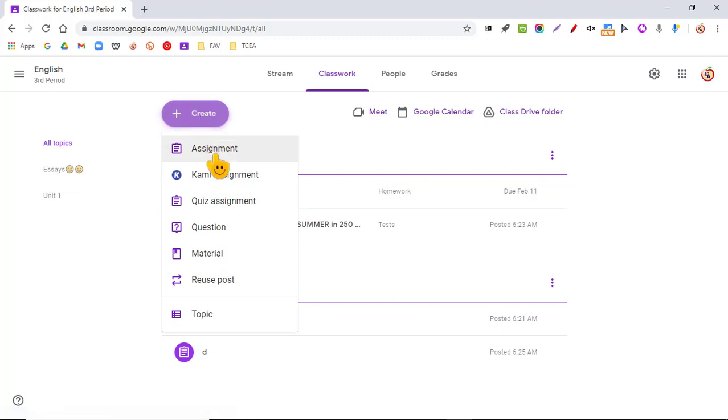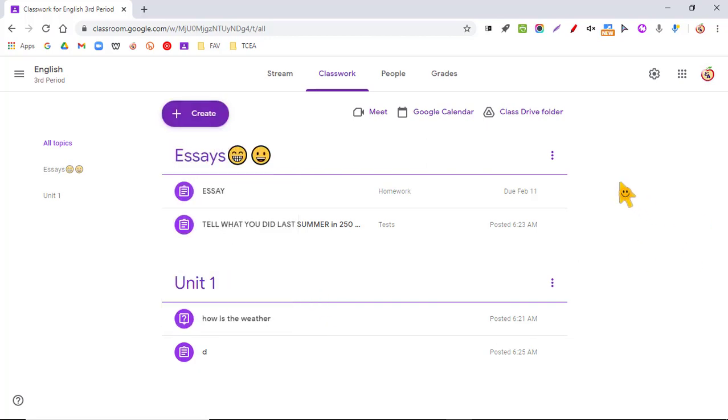So for create, that's your assignment, your quiz assignment. Remember, we're going to ignore this classing extension. Your question, your material, how to reuse a post from classroom to classroom, and how to use topics. The cool thing about reuse posts too is, remember when I said if you come here to edit, you can no longer use that third option, make a copy for each student? That can get really heartbreaking.